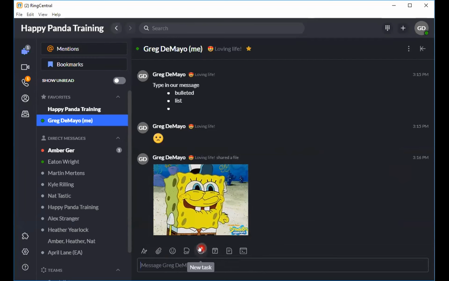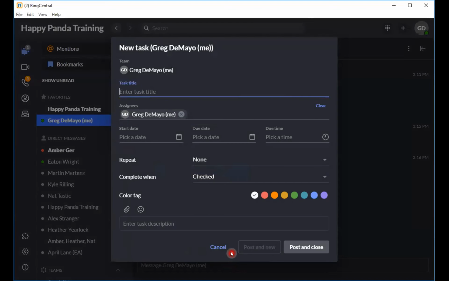Clicking on New Task will allow us to add a task to any of our chats. Tasks are really useful. They're going to be stored in RingCentral. They won't pass on to Outlook or anything else like that. Those tasks are just going to be stored in here. You can give each task a title and then choose the assignees. Since this is my Me chat, I'm the only assignee available. You'll only be able to assign a task to a person that is in the message or in the team.